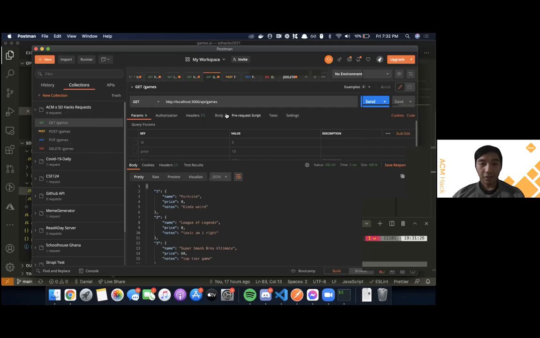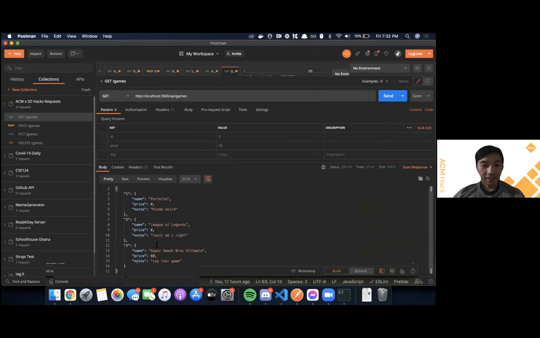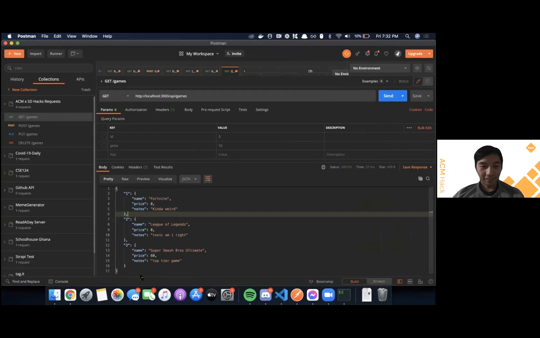And so if I run, I need to move my thing. Okay, so if I click send here, you should see all this data right here. So we have Fortnite, League of Legends, Smash Bros. So this is in this example.